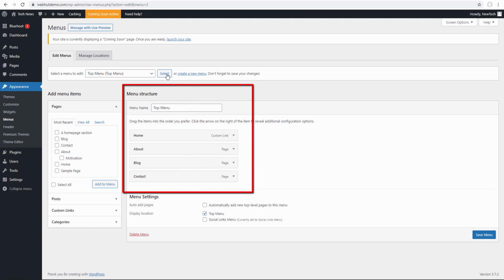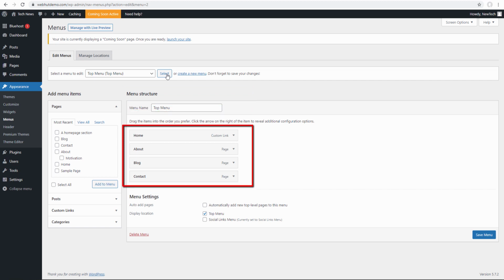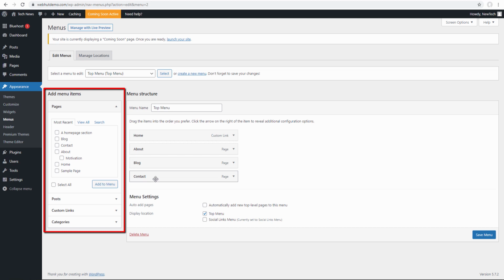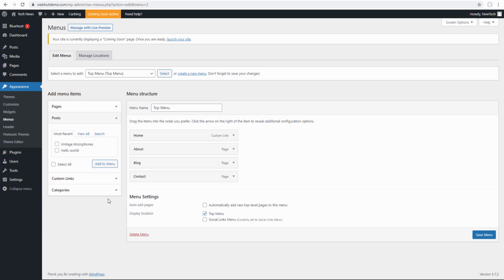This is the menu structure of our selected menu, and we currently have these menu items. The order of these links is the same order that they will appear on your website. You can change the order by dragging them. New menu items are added from here. Your pages are listed here, your posts here, you can make custom links here, and your categories are listed here.